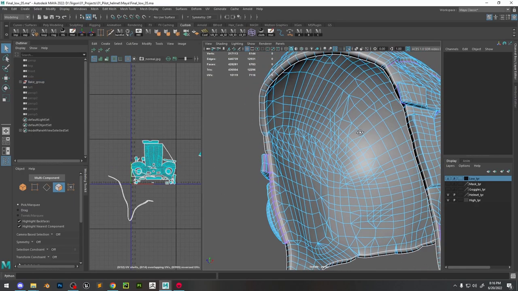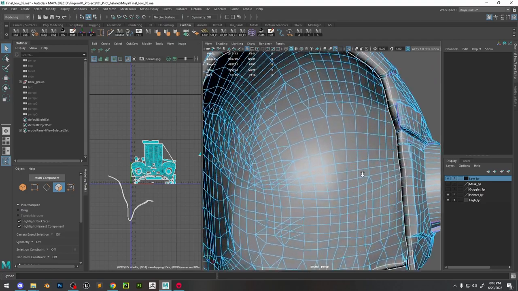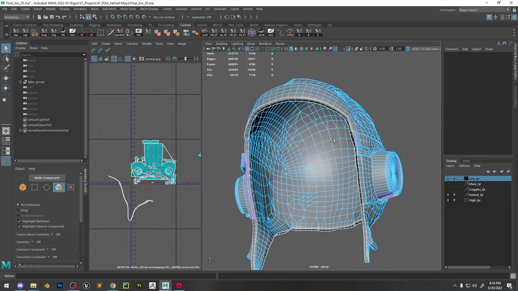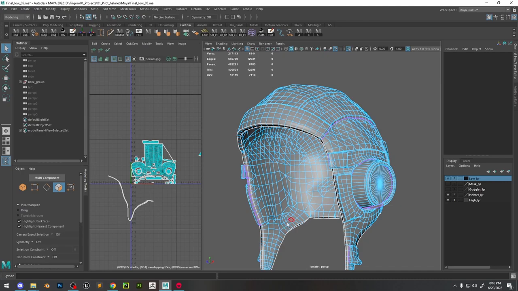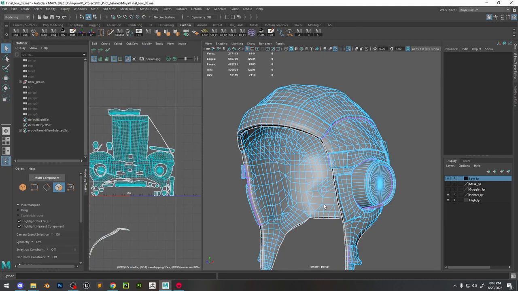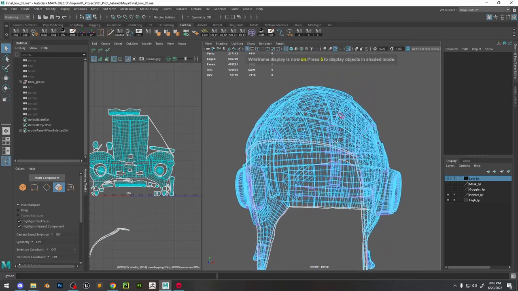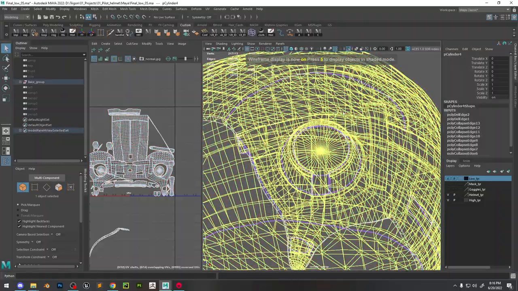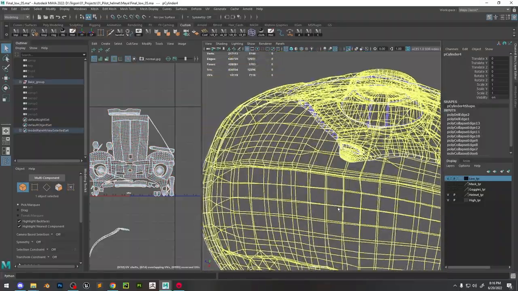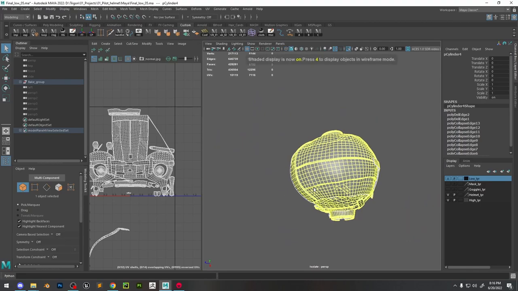So actually I'm gonna do something a little bit else to make this a lot faster, as we don't need this topology to be all the same, only like right here. And especially not for helmet, because it's not gonna deform. But again, if this was a deforming thing with thickness, they'd need to have that matching that topology.